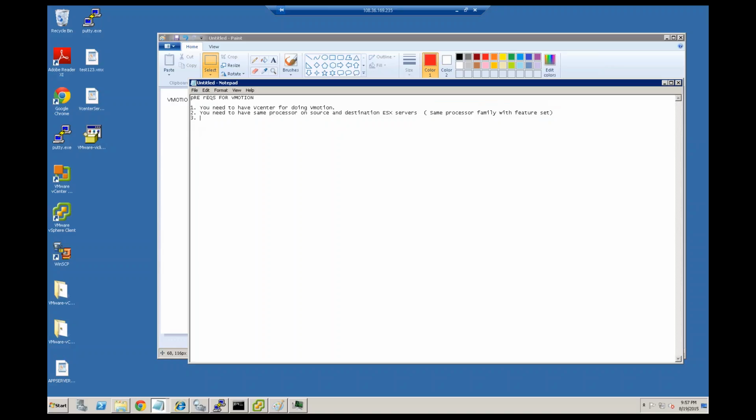The third prerequisite is you need to have shared storage between the source and destination ESX servers. I mentioned that, correct? You need to have a shared storage between both servers to do VMotion. Your VM that you want to do VMotion should be on a shared storage.